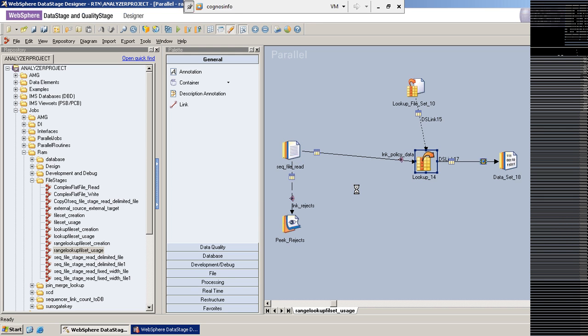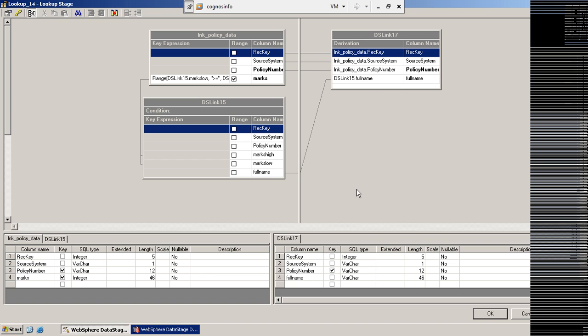In the lookup, the mapping would be something like the marks should lie between marks low and marks high. See, I have selected this. If you observe, there is a range lookup checkbox here. I am going to perform range lookup for a single column coming from source, so that is why I have check marked here. If you check mark in the reference data's lookup, this range lookup checkbox, then it means reverse range lookup will happen.